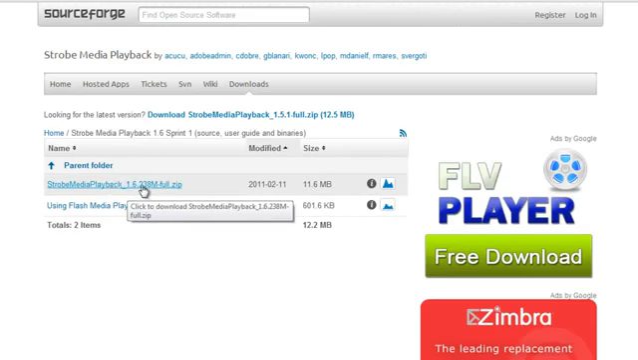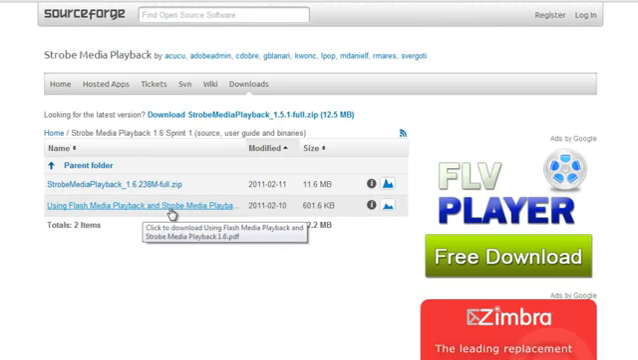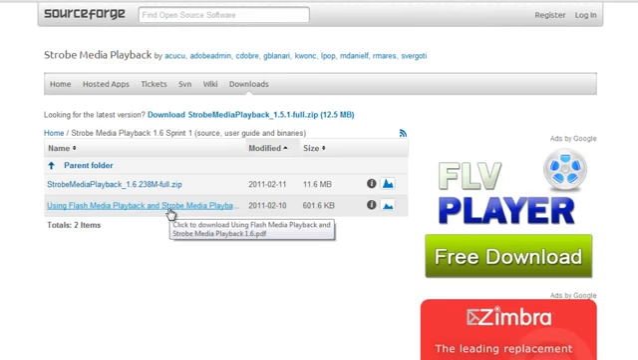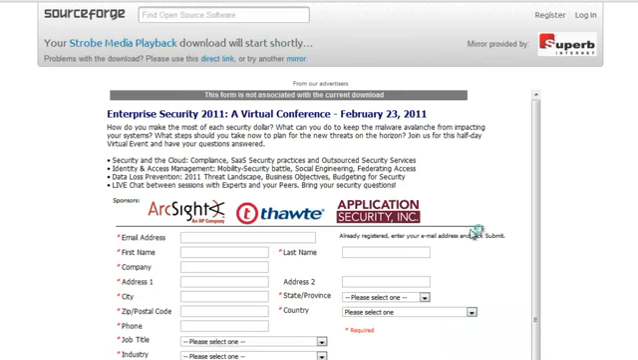So for instance, Strobe Media Playback 1.6 takes into consideration the stage video classes in Flash Player 10.2 that's recently become available. And you can also download the documentation here as well. It tells you how to customize it through the skinning process, which is something we're not exactly doing here. We're doing something deeper, which is going in and actually modifying and recompiling the Strobe Media Playback to fit our custom needs. So let's download Strobe Media Playback.